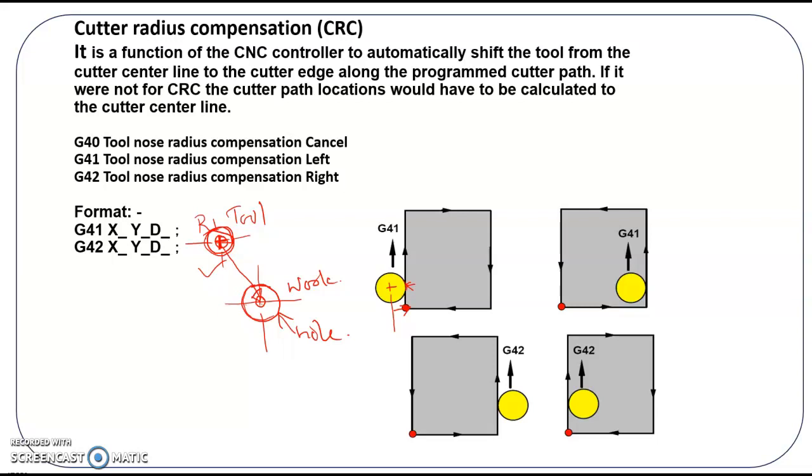So in CNC milling machines, we have three codes used for cutter radius compensation, and here G40 is used for tool nose radius compensation cancel. When we are performing drilling, reaming, or boring operations like this, when the center of the circle is exactly coinciding with the center of the tool, then we don't need any cutter radius compensation. So in that case, we will use this code G40. That means tool nose radius compensation cancel.